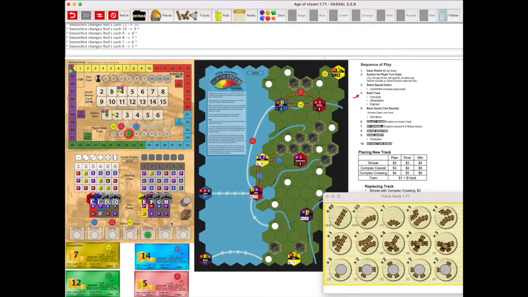When you urbanize, all the cities are already in the goods display at the top of the columns. You can just click and drag those cities to wherever you need them on the map. And as you build, you again have to update your cash manually based on the track costs.